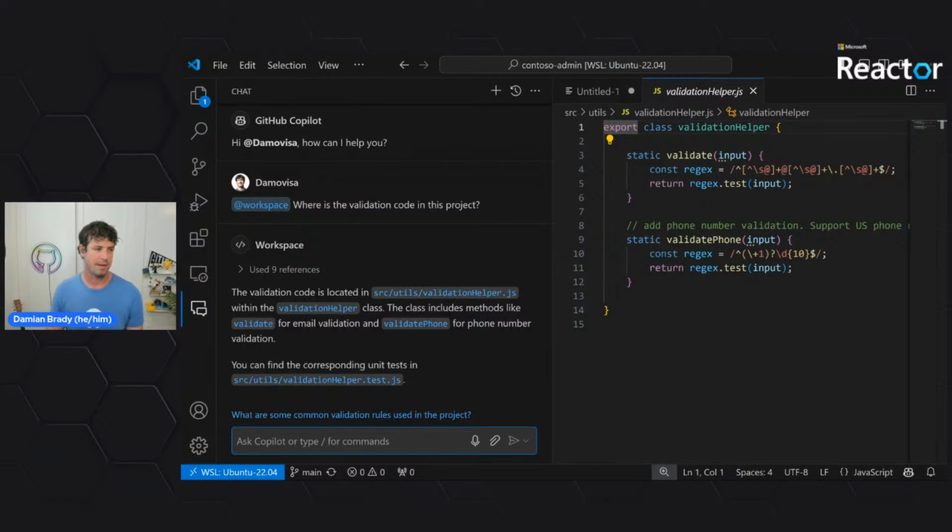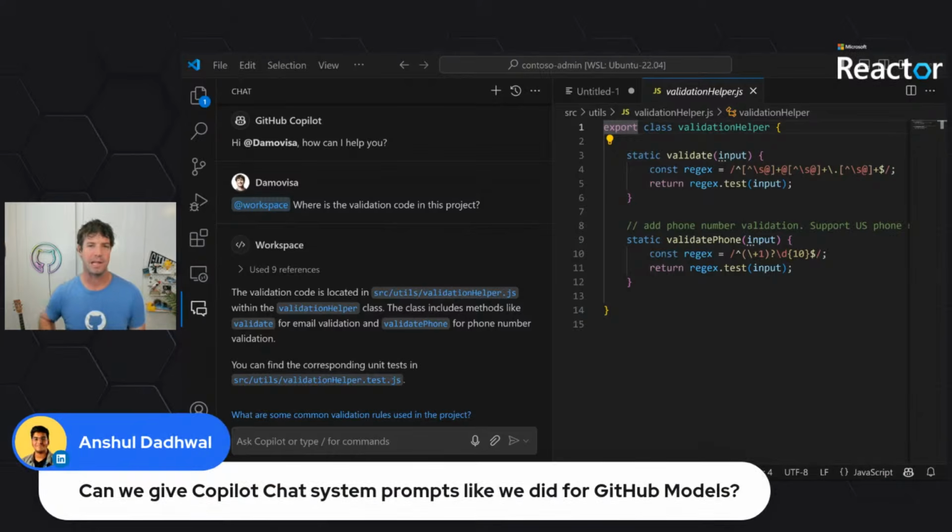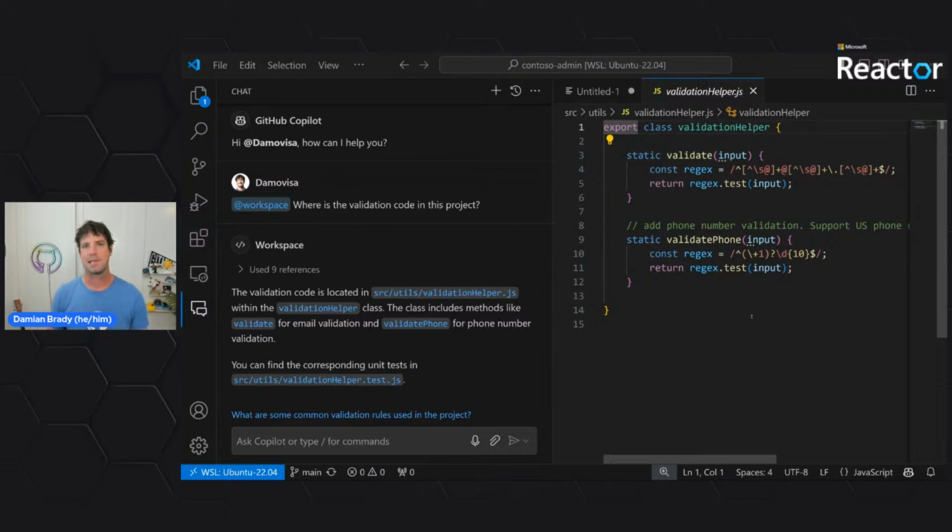All right. I'm just skimming the questions to see if there's anything else I haven't done. There's a question about, can we give Copilot chat system prompts like we did for Copilot for GitHub models? No, we do though. So there is a lot of system prompting that happens in the background, and we modify that all the time and experiment with that all the time, but we don't expose that. So you can't say something like, every time I ask for a function, make sure you add a function header in this particular comment format. That's not something we currently expose to you. You would have to explicitly say that.